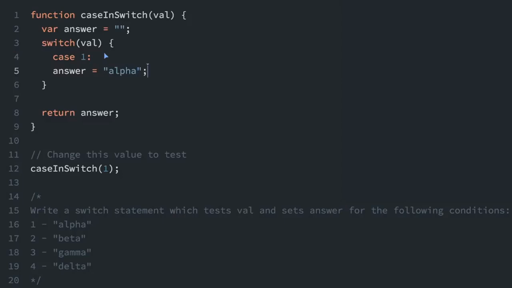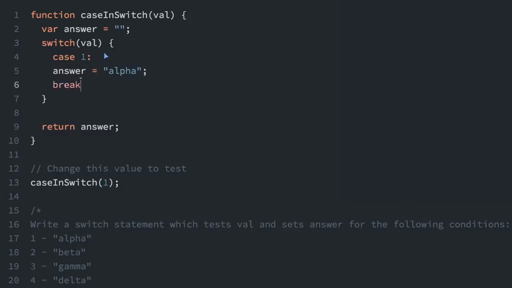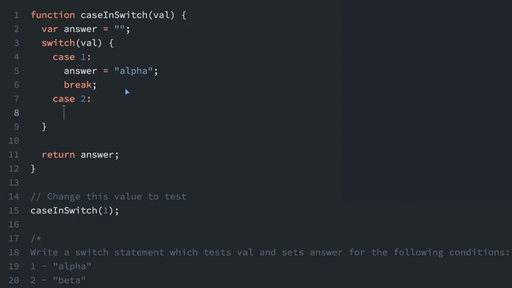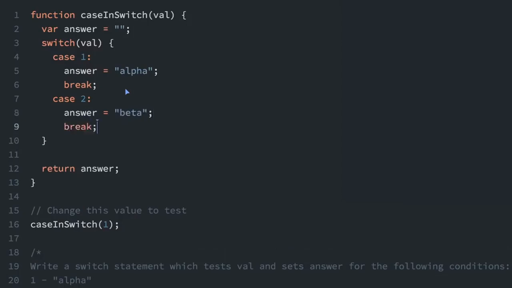And then we are going to break. Break means that we're at the end of that case statement. And once you break, it just goes to the end of the switch statement. It doesn't evaluate anything else in the switch statement. So we're also going to have case 2. And one thing I forgot, we're going to indent that so it's easier to see the different cases. And for case 2, the answer is going to be set equal to beta. And then we always need the break statement.